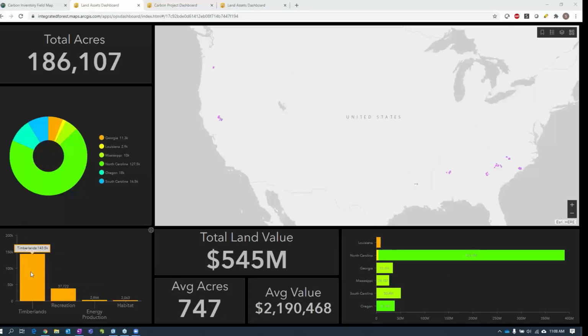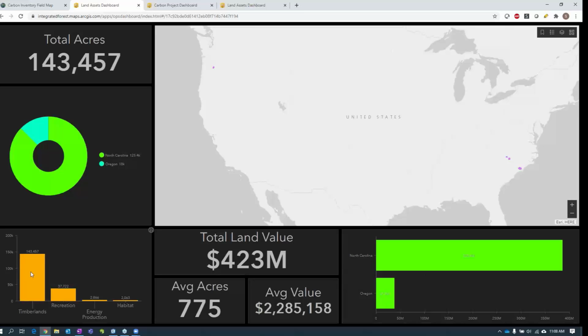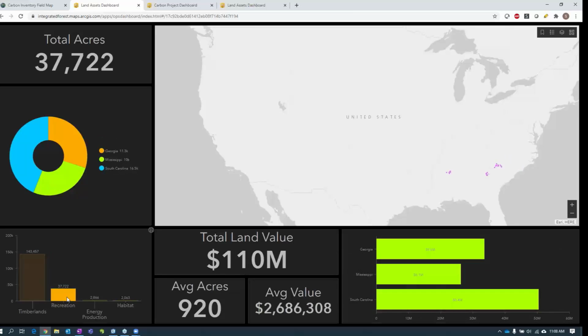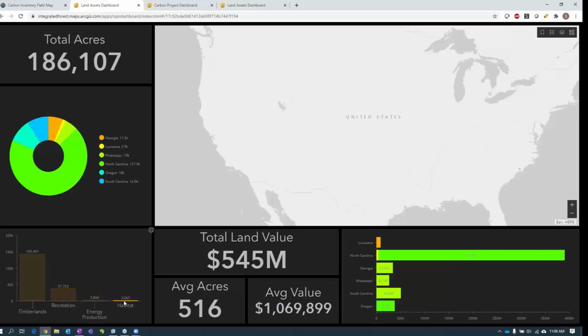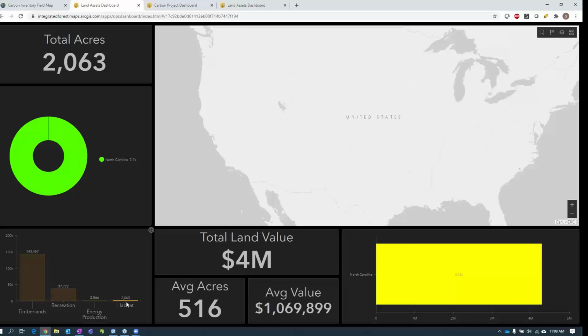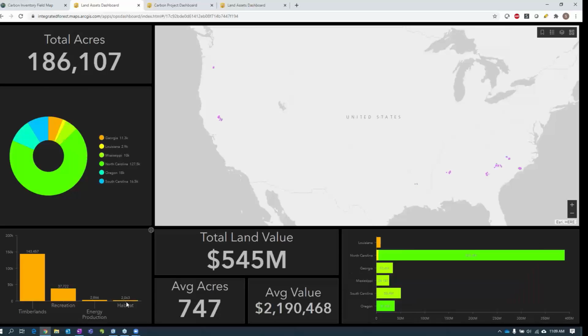With it, I can connect to our authoritative data and better understand how our land is currently being used. I can quickly see where all of our timberlands are at, where all of our recreational leases are, and even things like preserved habitat areas, energy leases, and more.